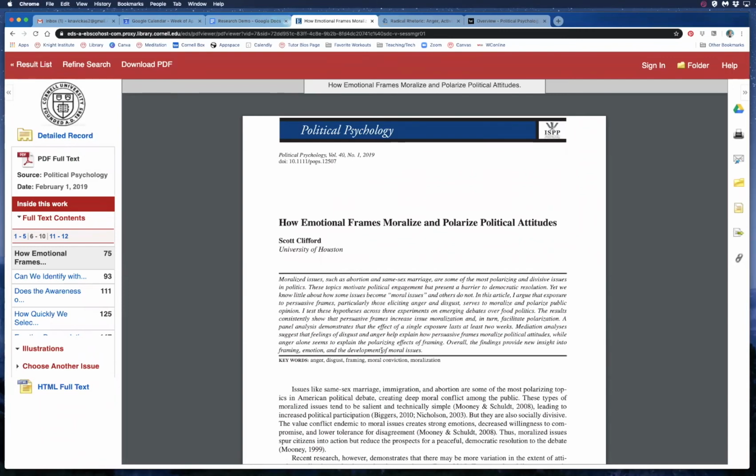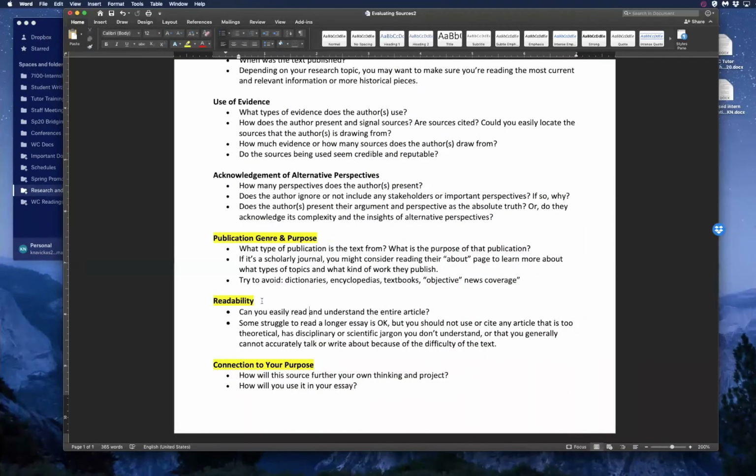So if you can't write about this without stealing the text's language, it's okay to just throw it back and find another source. You always need to be able to read it. Even if it's a little bit challenging, you still have to be able to summarize it. So we decided we can read that, so that's good. What about connection to your purpose? So how will this source further your own thinking and project?